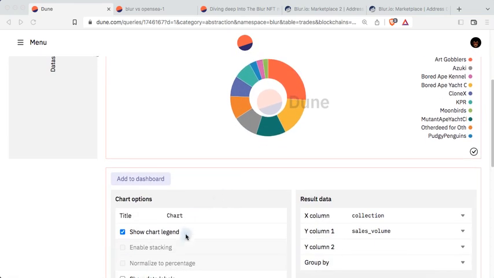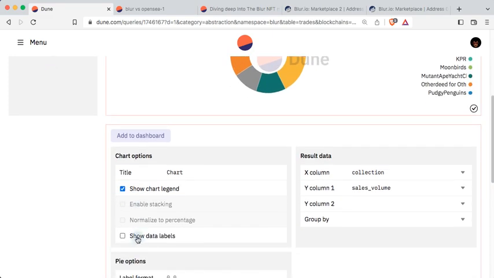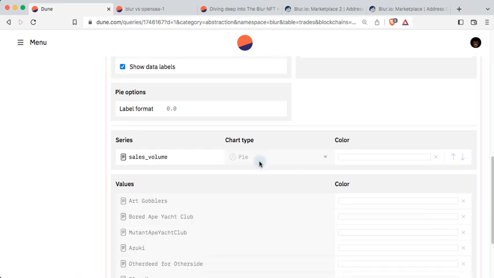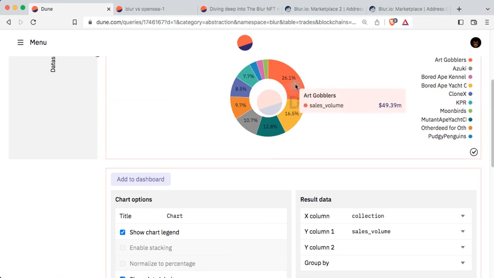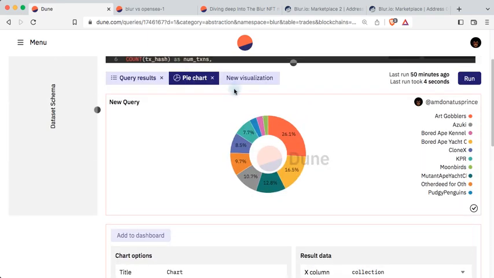You can choose to hide the legend by clicking on it, or you can leave it. You can show data labels. Go to sales volume, go to label format, and let's format this so it's readable. You can see Art Gobblers generated 49.1 million, and out of the top 10 they have a market share of 26%. So this is collection by sales volume.